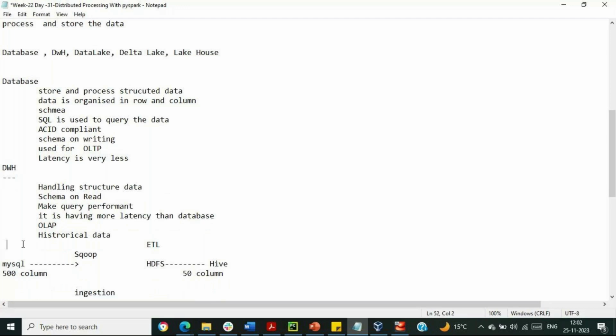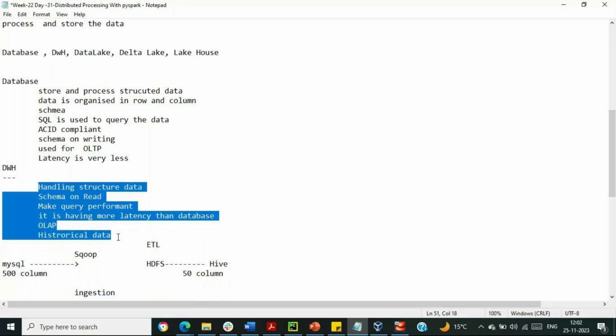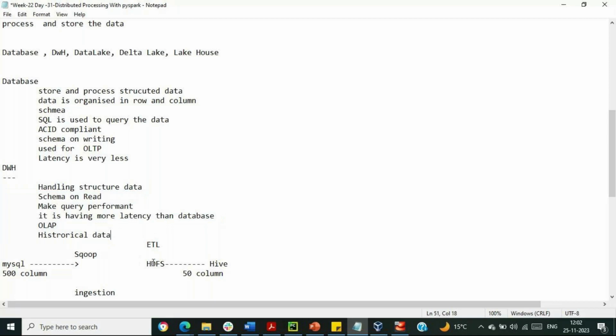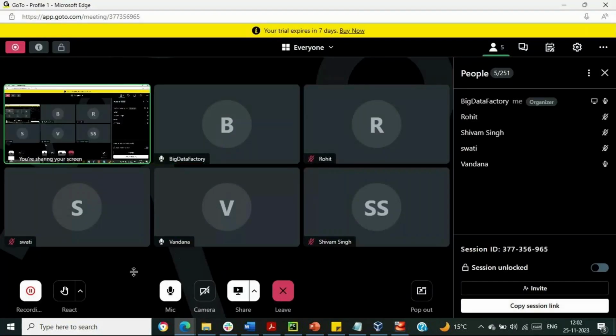Over here, data is already available in terms of files, and then we need to create tables on top of that. When we call it a data warehouse, we say that it is structured data. That means when we are storing the data, it should already have the schema, so schema on write, right?